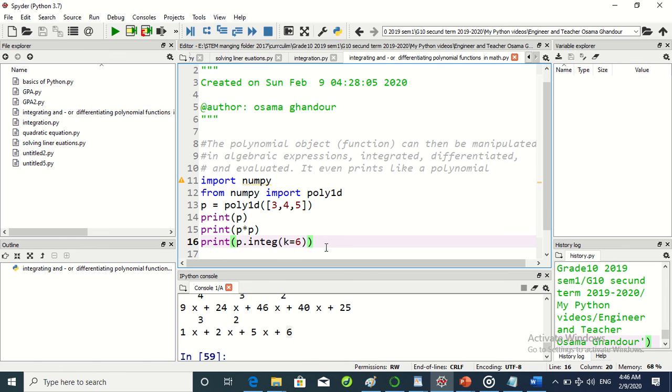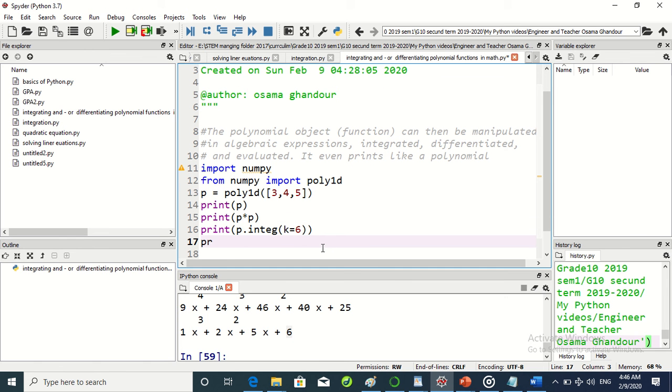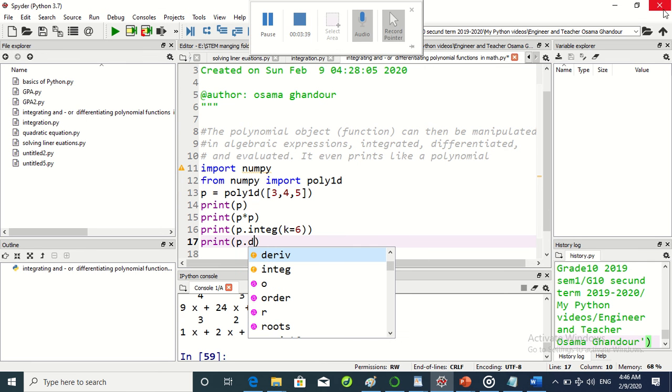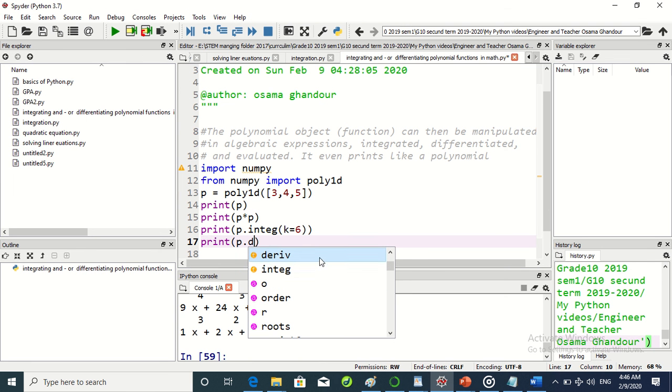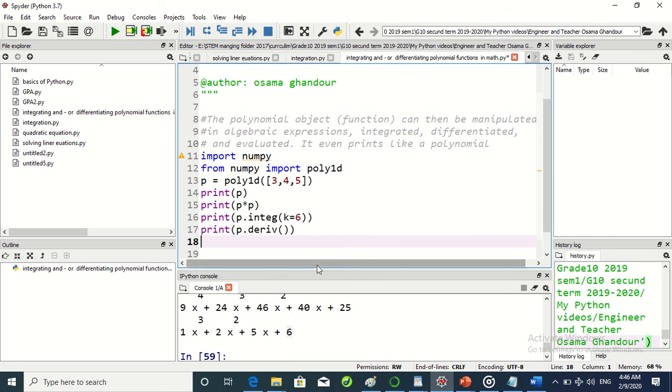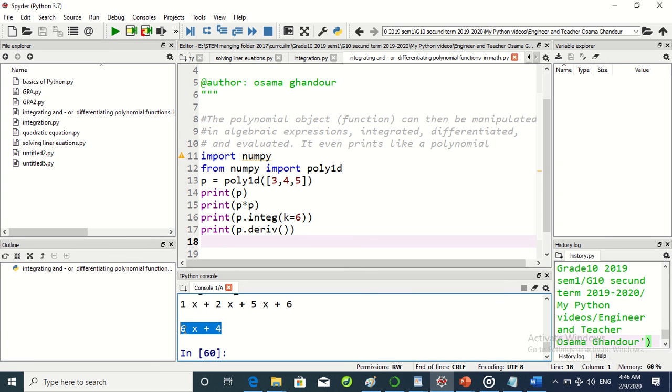Let's differentiate the first function. Print b dot deriv, the function which makes the differentiation. It takes an argument, but here we will not put any parameters. And let's try. Yeah, this is the differentiated function resulting from the first function.